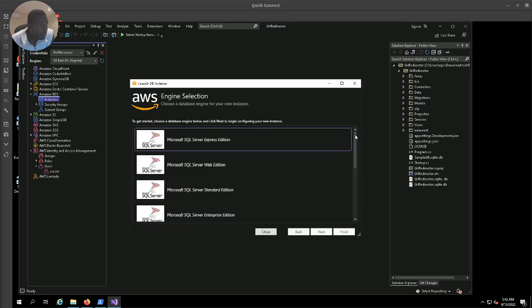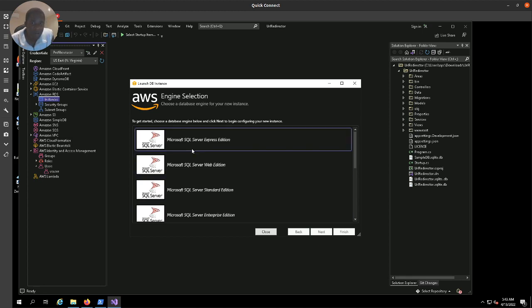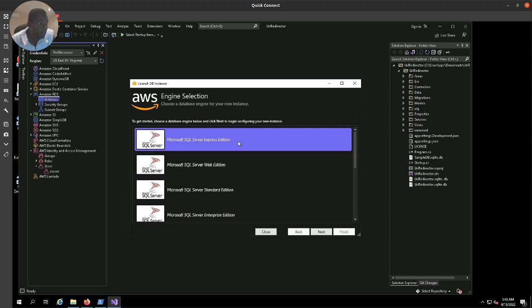So over here we can see a couple of these database types: Postgres, MySQL, MariaDB Community Edition, Oracle. Depending on if we have a specification we want this to work with based on our company's policy, we can actually adopt that. AWS is quite flexible to give us options to choose. So for today, I'm going to be working with the Microsoft SQL Server Express Edition. Then I'm going to click next on that.